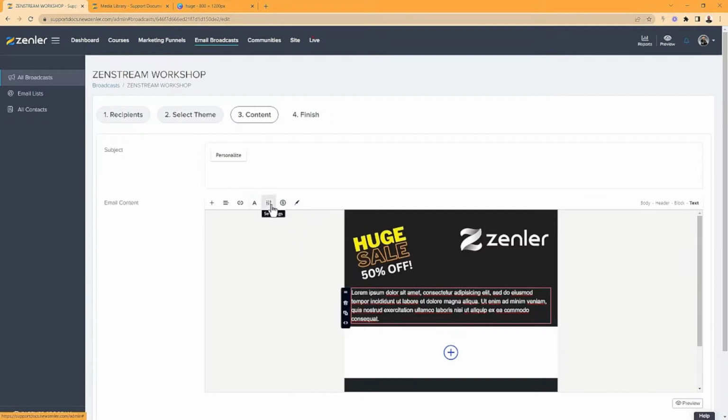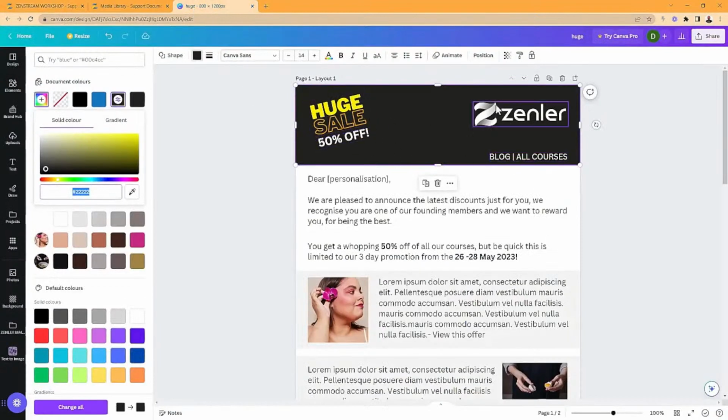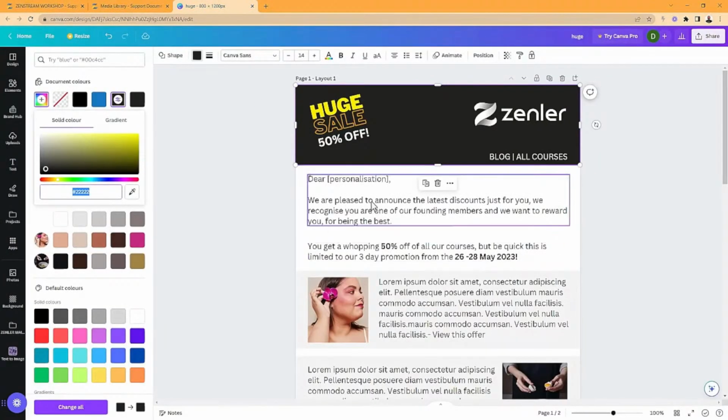And I'm going to just come in and change this and write in here, blog, and then I'm going to do the function key there with the bar and put all courses. And I'm going to align the position, so I'm going to align it this side. So already now you can see we're starting to form this. Really quite simple. We've got our imagery in, so now we need to work on this text. Luckily it's text, so it's going to be nice and easy for us.